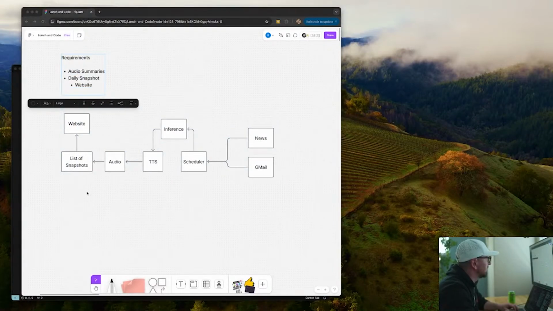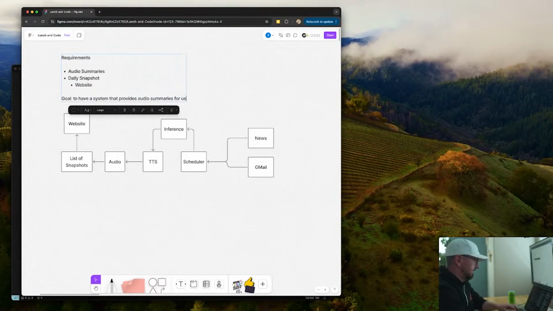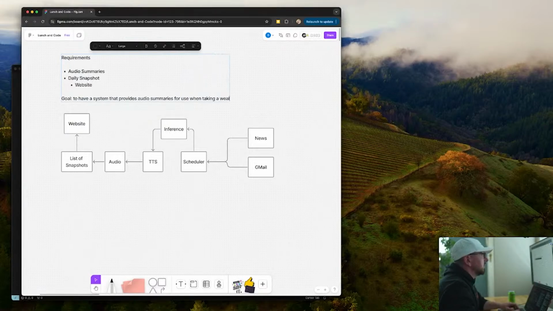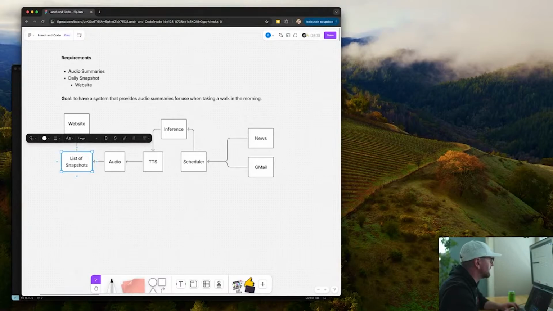Let's see. So our end goal is to have a system that provides audio summaries. Taking a walk in the morning. So I just want a list which you can just click through. It's sort of the goal. Alright, with that we got our requirements in here, so I think we're set to move on to writing some code.